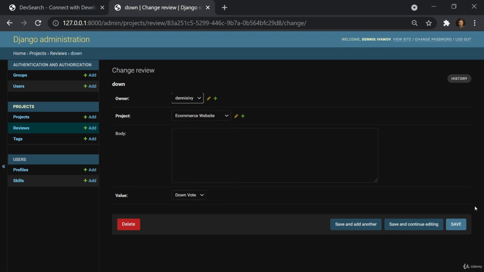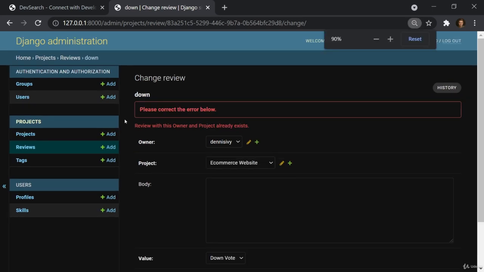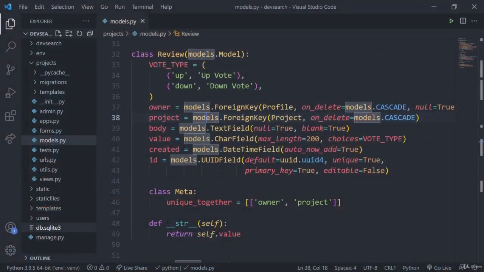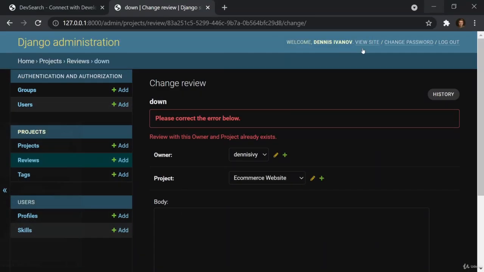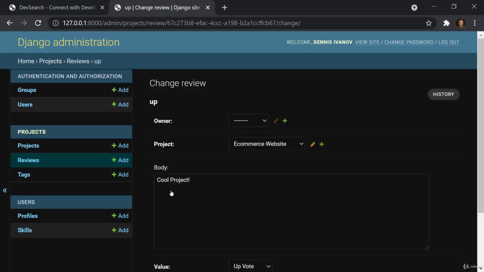And if I try to set this one to Dennis, this should give me an error. So it's basically saying that a review with this owner and project already exists. So that's what that unique together value did. It just ensured that I can't add another review with the same owner and project. So in this case, let's set that to John Does.